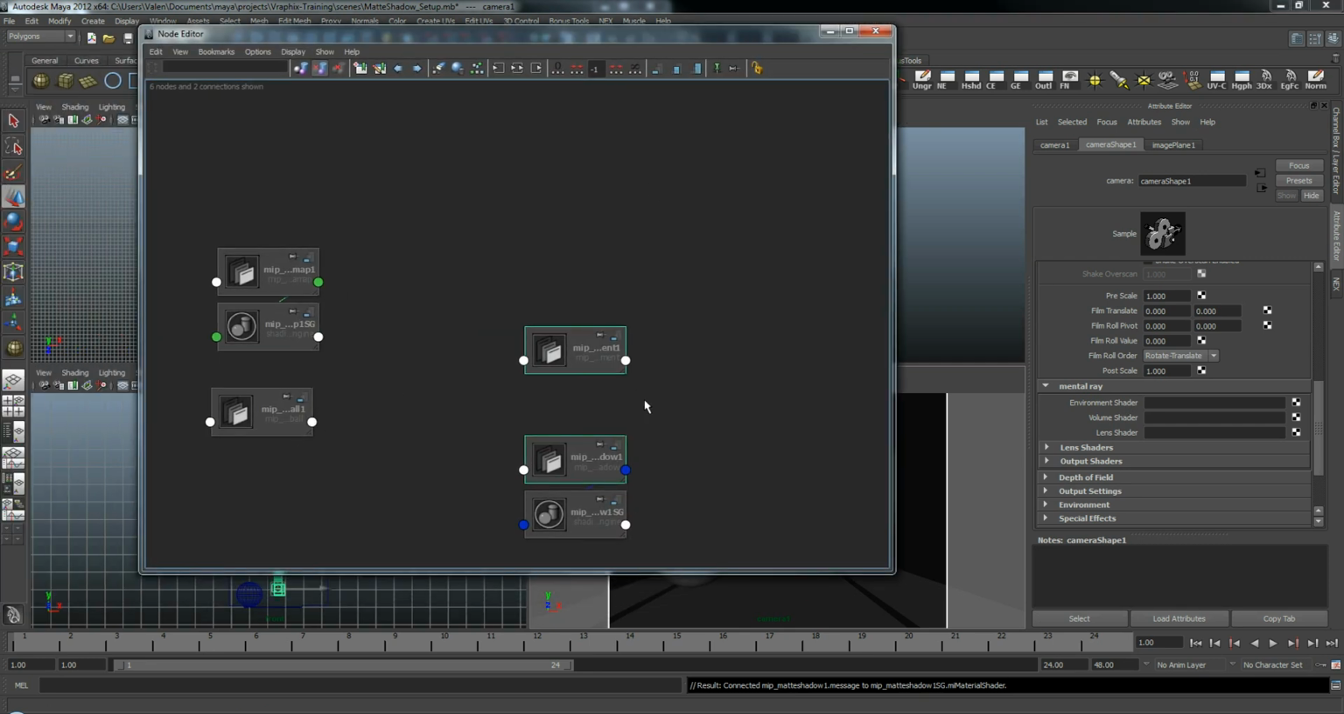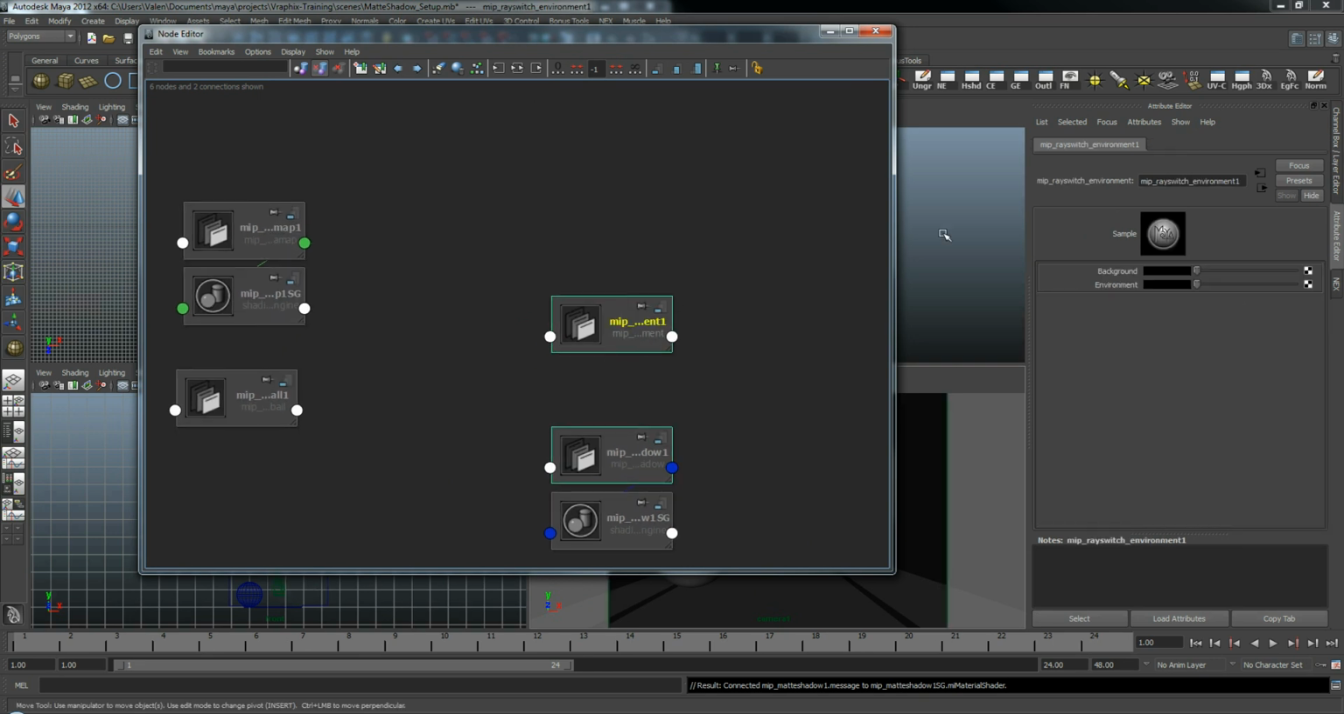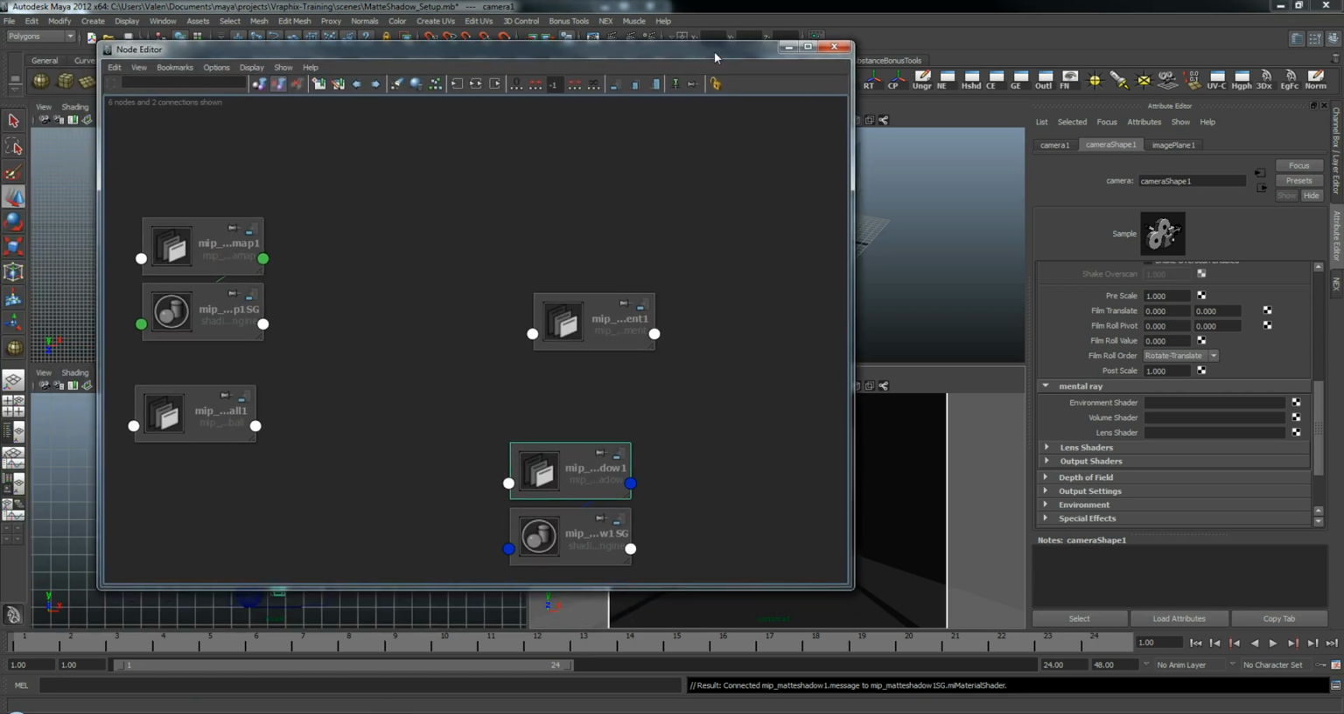Where did it go? Here's one thing I don't like about the new node editor. You can't really read what these are. You have to actually click on it. Okay, ray switch environment. That's what I want. So now that I know this is the one I want, let me go back to the camera. And I'm going to drag and drop this right onto our environment shader.